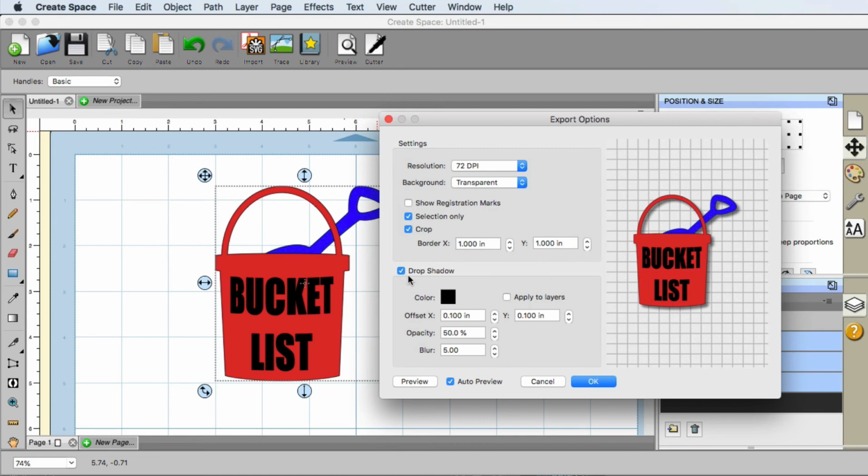Now, the next thing that you see here is the drop shadow. Sort of gives it a three-dimensional shape. You can have it be applied to the bottommost layer, or you can have it applied to all the layers. You can sort of see how the text is sort of popping off of the bucket. So that looks good. I'm going to go ahead and click on OK.